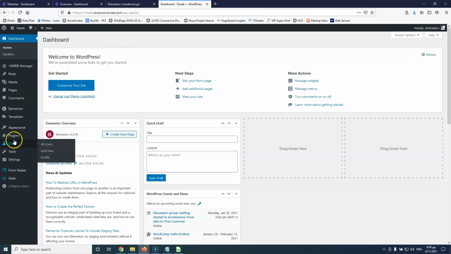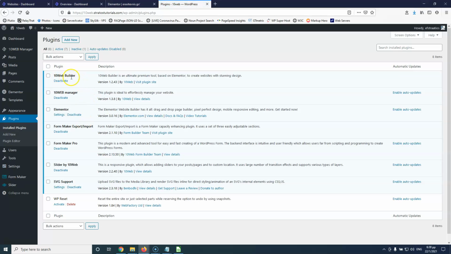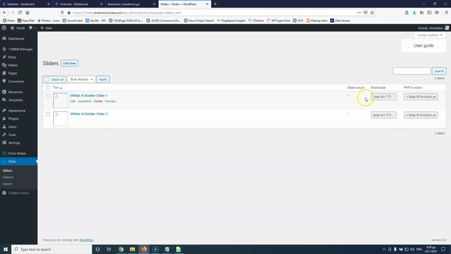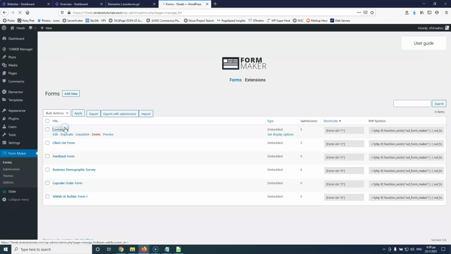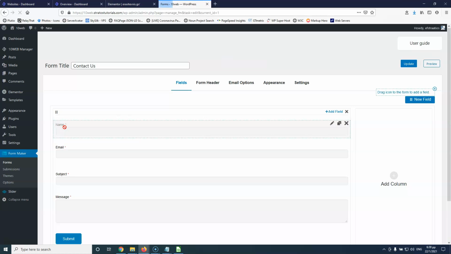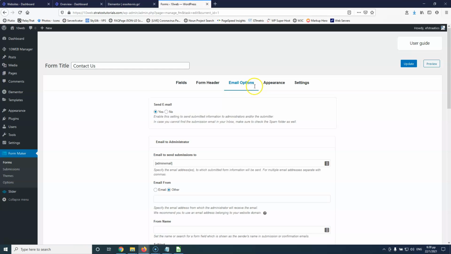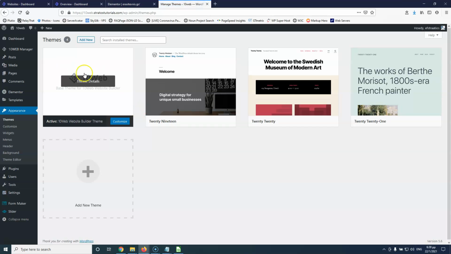If we go to the back end, we're going to see that in the plugins, we have here the 10 Web Builder, of course. We have Elementor, we have Form Maker and Form Maker Pro. We have a slider by 10 Web and SVG support. Inside this slider, we have the slides that we can create and use here on our home page. We have the shortcode to use those. We have Form Maker and we can create the forms that we want. And as you can see, I have also the mail options and the appearance, so you can pretty much do anything that you would want to do. After that, inside the appearance themes, I will have the 10 Web theme activated.